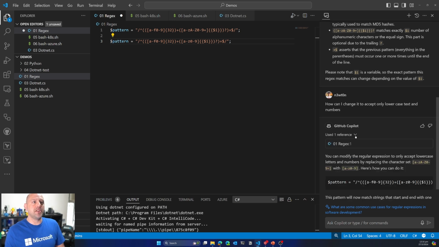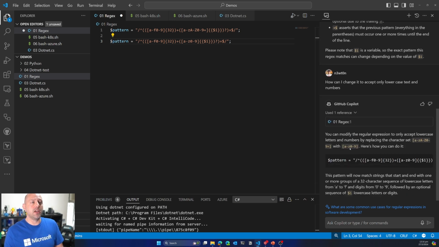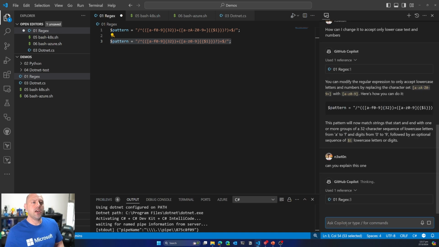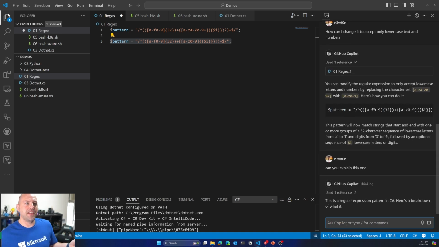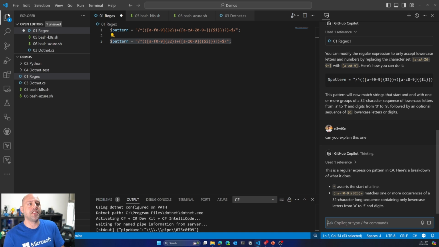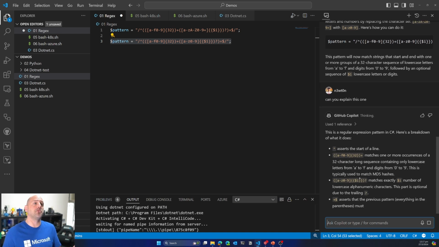As I was saying before, now it's taking in consideration the whole file, right? Now that I have two regular expressions on the same file, if I ask the same question, it may get confused. So what I can do is, for example, I can just select the one I want, and I can ask again, can you explain this one? As you can see, I don't have to add anything else. It will figure out by itself it is a regular expression. I just said explain this one.